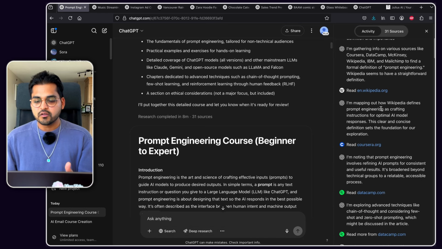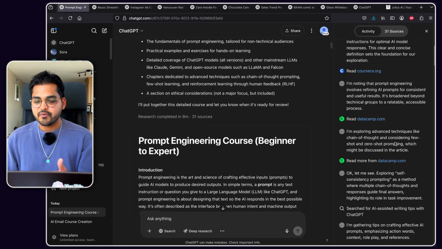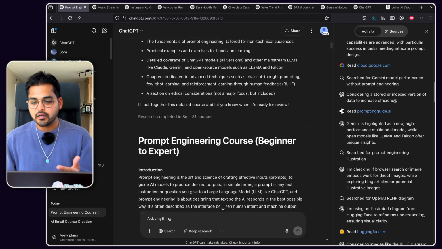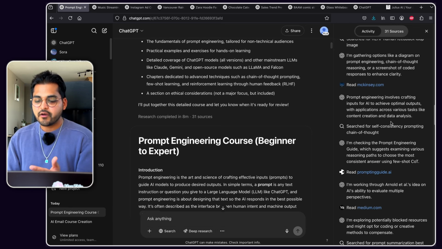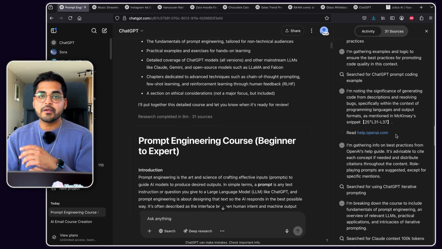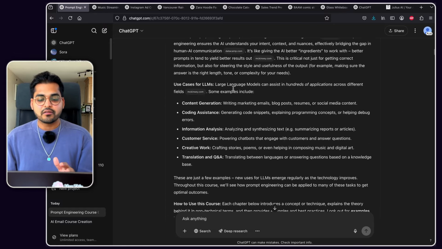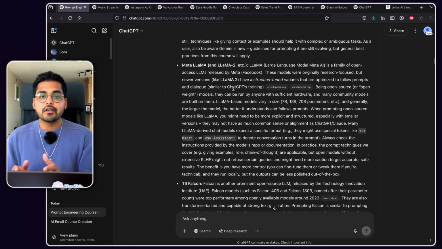We can look through the sources over here. There's Data Camp, there's Wikipedia, there's Data School, there's Google's blog, there's Prompt Guide, there's Hugging Face, McKinsey, Medium articles. So basically a whole bunch of credible sources from the internet did the research and put together this massive report with all the details I would need to know.